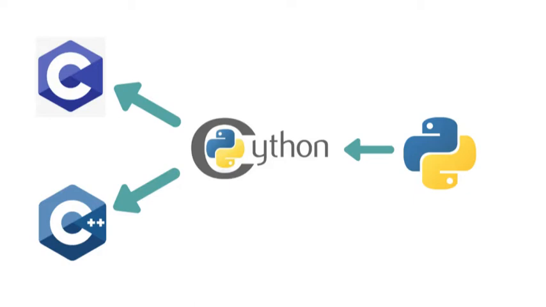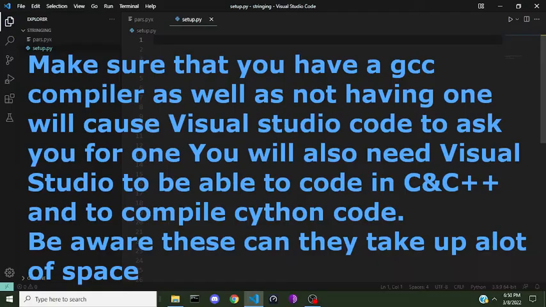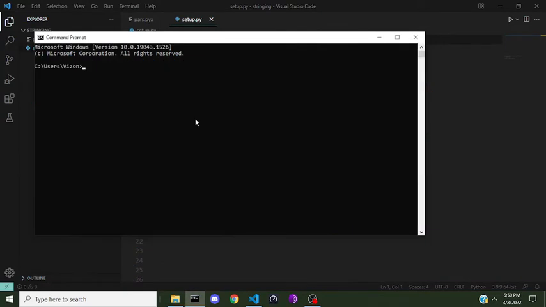Now, to get started with using Cython, I recommend you open up a terminal and type in pip install Cython. Or if you already have Cython installed, you can say pip install --upgrade Cython to the current version. So that's pretty handy.